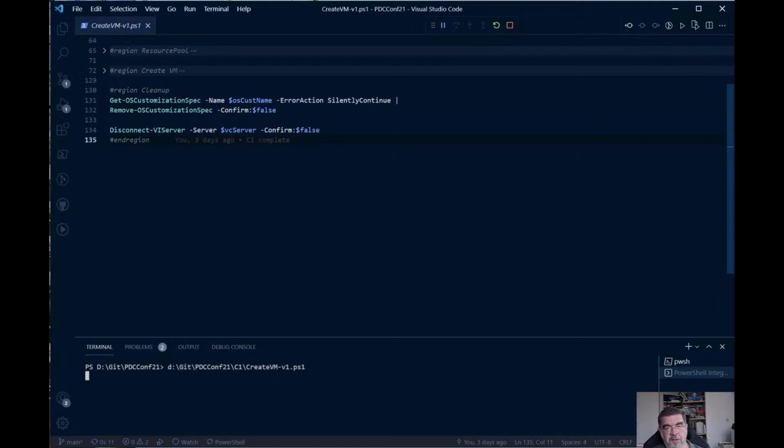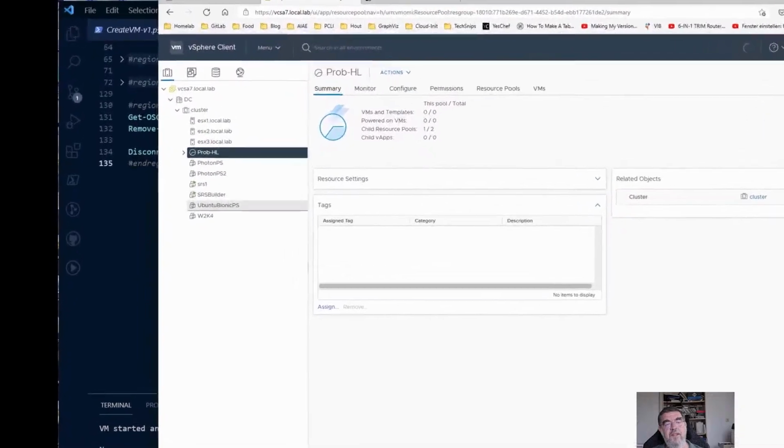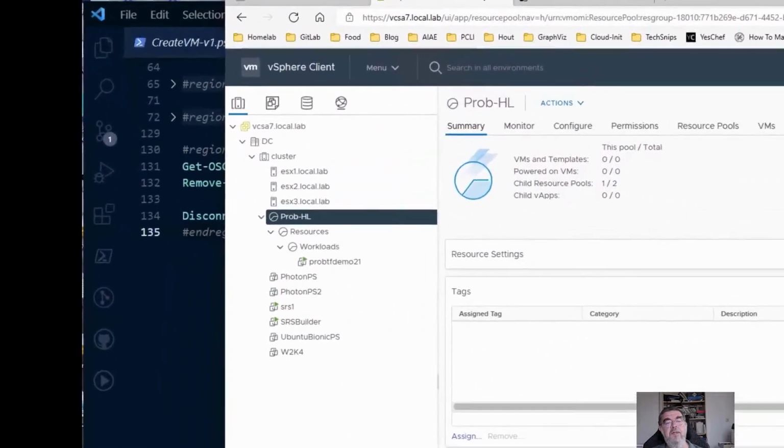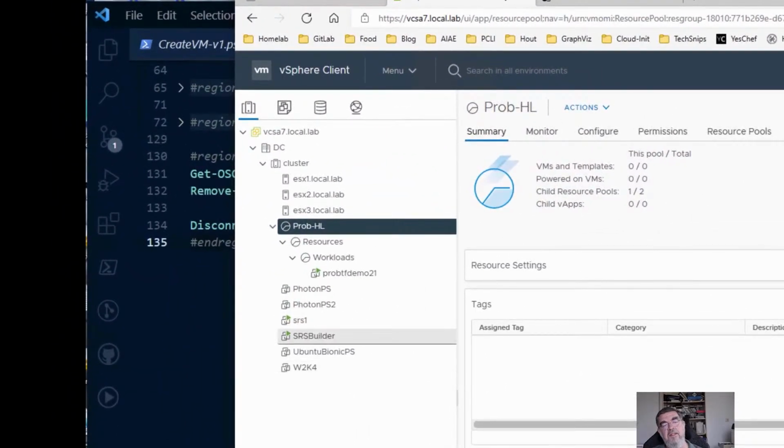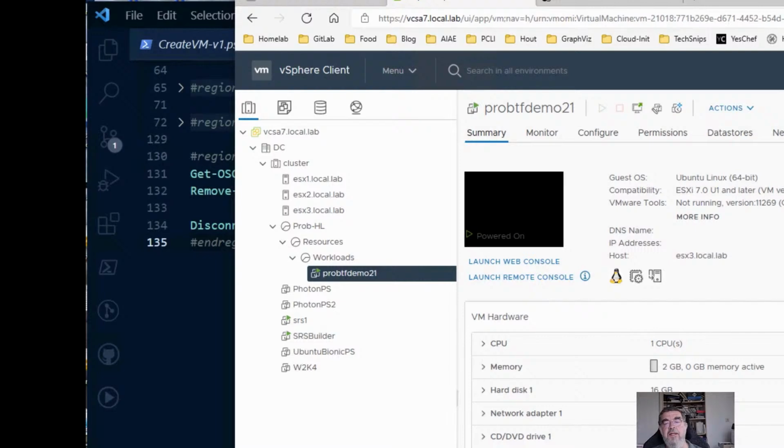So the machine has been created and is now being started. Let's switch to the web interface for that environment. We did create the VM in a nested set of resource pools, the three that you can see here. And this is our new machine that has been created and has been started.